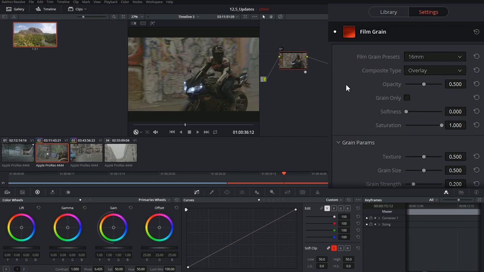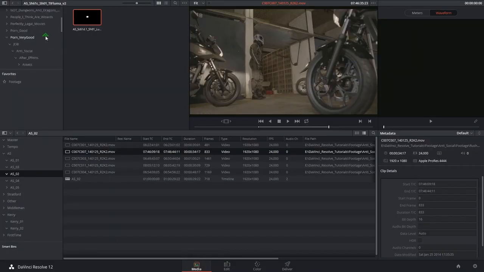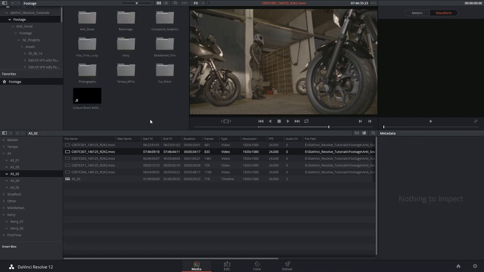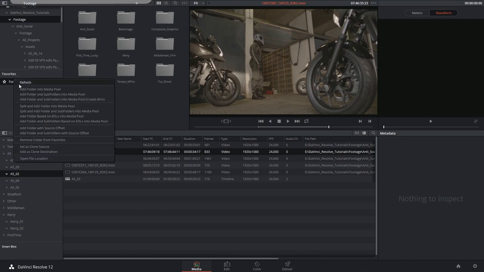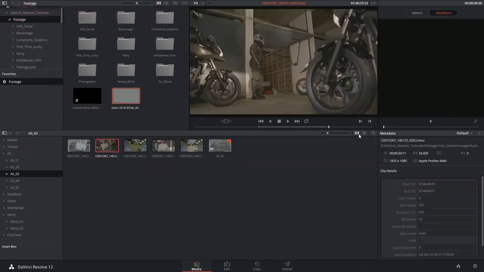Let's move on to the free solution that we have to the film grain in the node editor. Hi there, and let's get to it. Today we're looking at how we can imitate film grain on digital footage. The first thing you're going to need is film grain. I didn't say I was going to show you how to generate film grain, I only said I was going to show you how to composite it in.